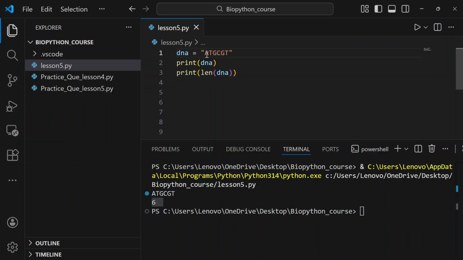Let's count it: 1, 2, 3, 4, 5, 6. So the length of this string is 6, which also means that there are 6 nucleotides in this DNA sequence. Right now, this length function does not understand biology. For now, it is only counting the letters.